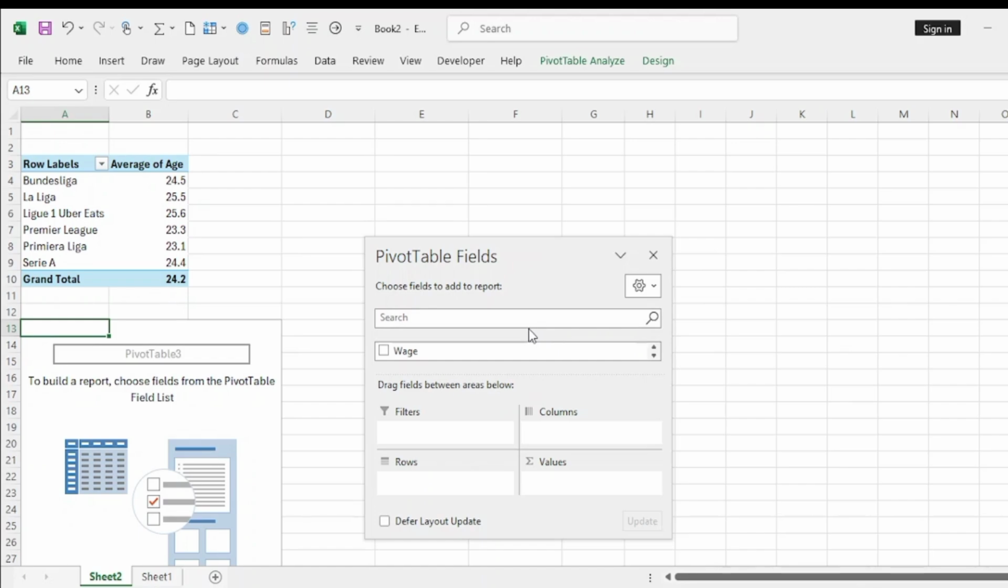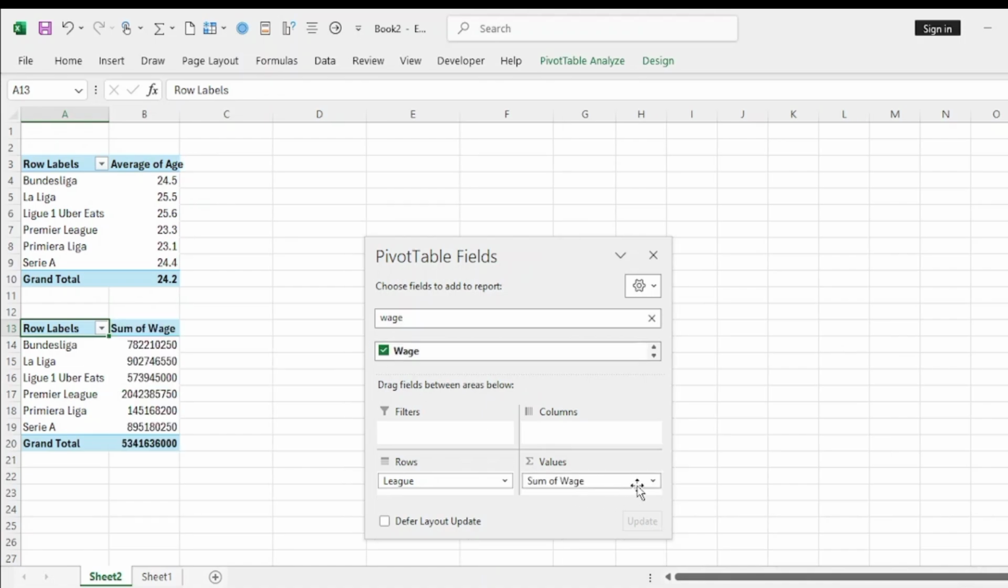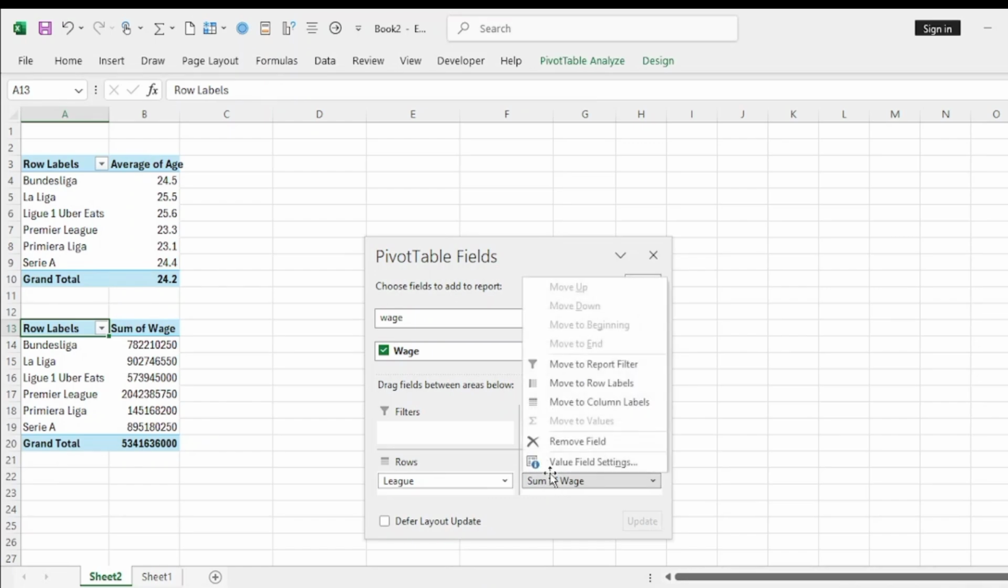So remember, our requirement is to look for how much each league is paying the players. So we'll type league, and then it's going to take you to the rows. The next thing is going to be the wages. So when we type wage and click on it, it's going to take you to the values. Why? Because the wage contains numbers, so it automatically takes you to the values.